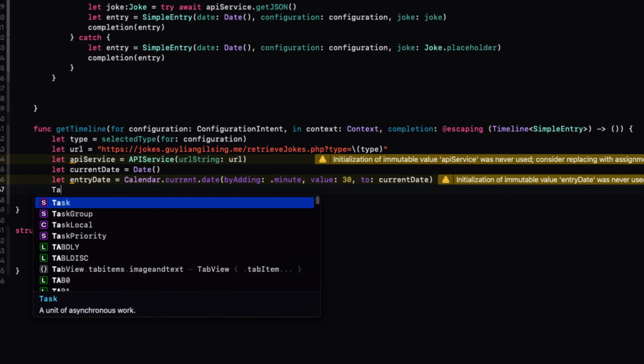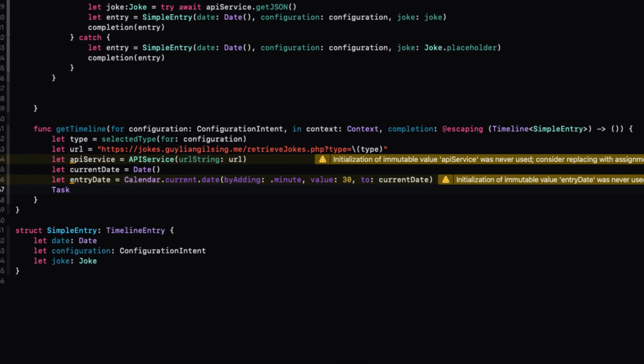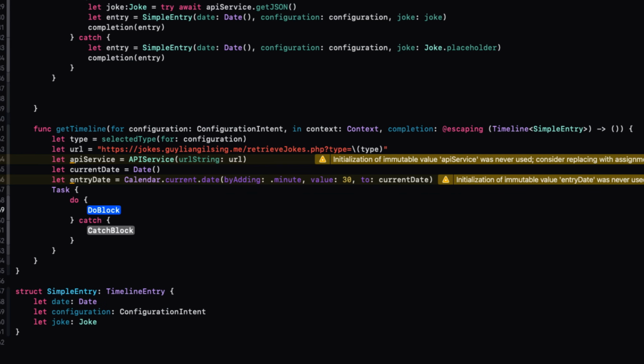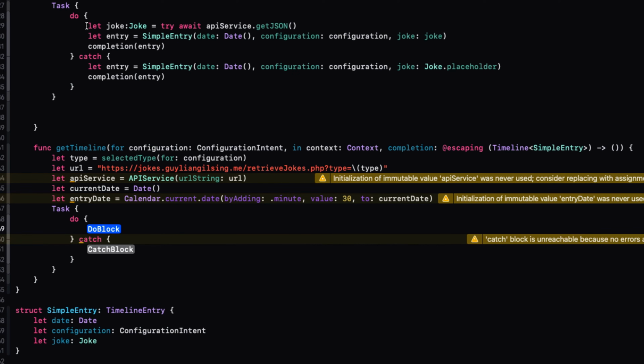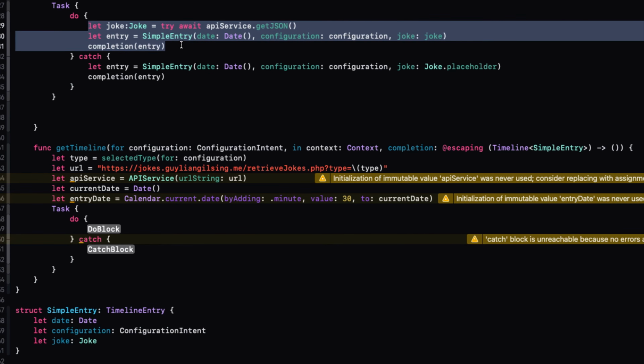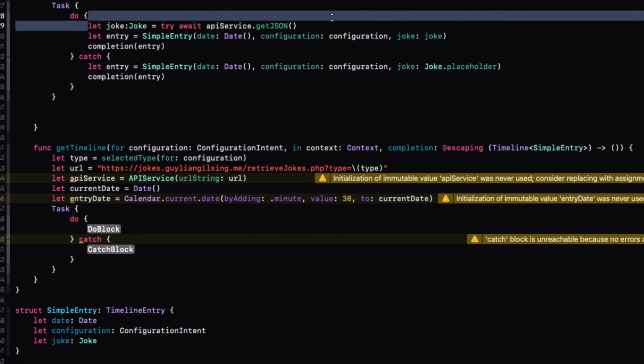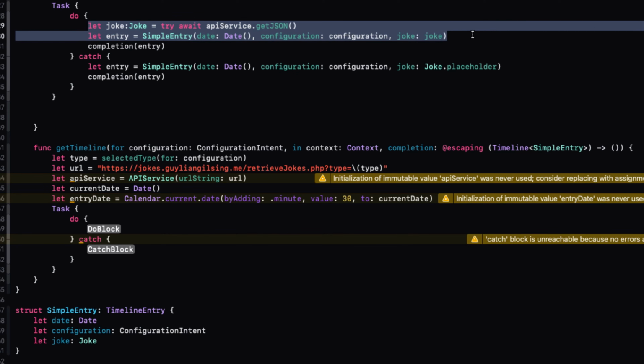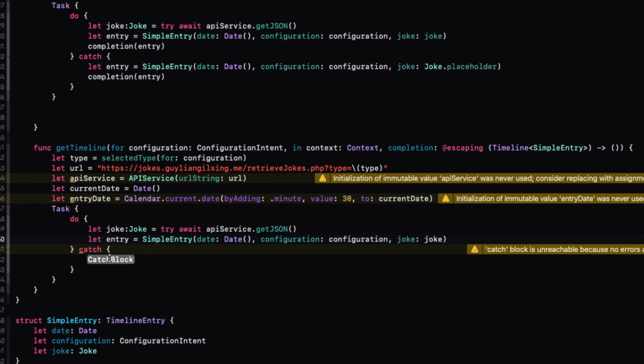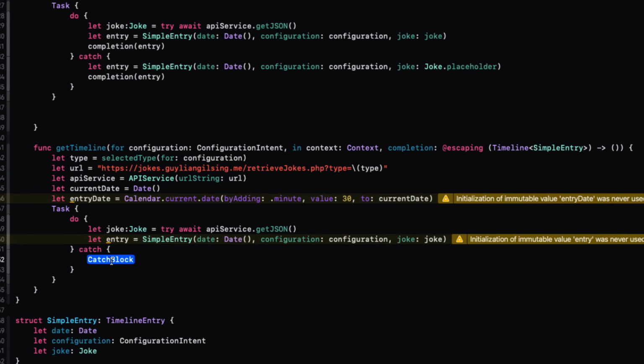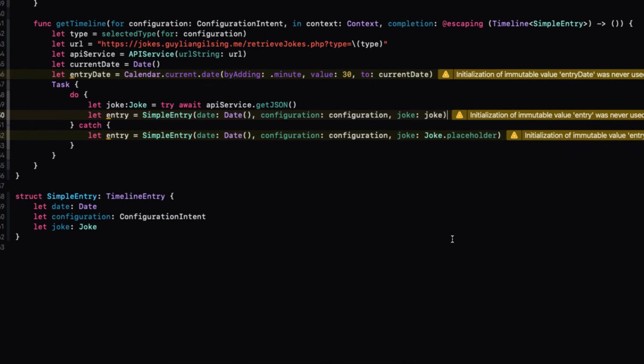The closure requires a new timeline entry for our simple entry. So we'll need to create another asynchronous task unit and recreate the process of fetching an entry. And we do that with a do-catch block as above, where we can fetch a joke. And if we can't, we'll let the entry use our placeholder just like above, so we can copy from there. Now in both cases, we'll need to create a timeline entry and use that for our completion block.